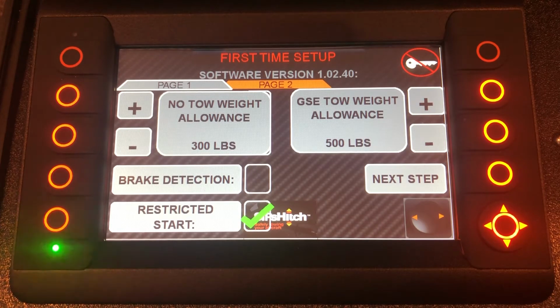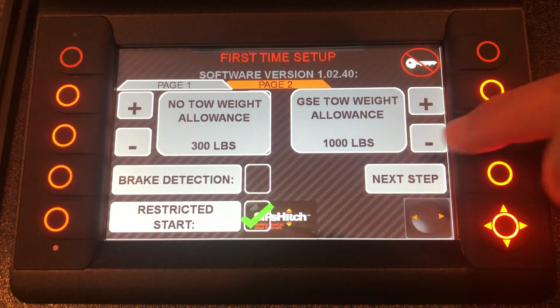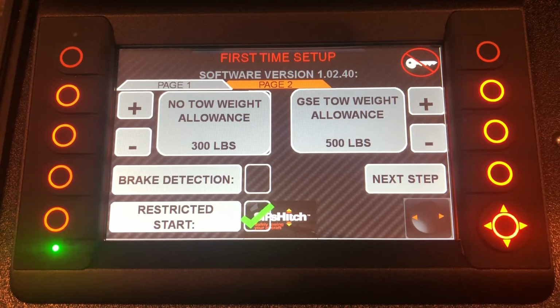GSE, ground support equipment tow weight allowance. When this is selected, the maximum allowance on the hitch is going to be 500 pounds. We can increase this up to 1,000 pounds if need be. It can also be adjusted at supervisor level in the ground support equipment tow screen.